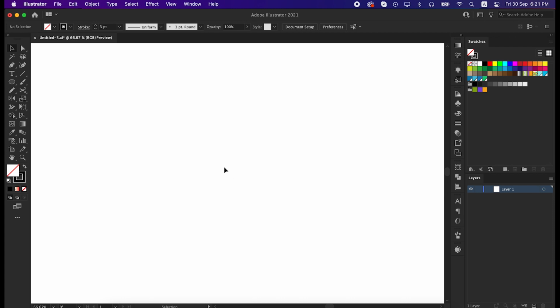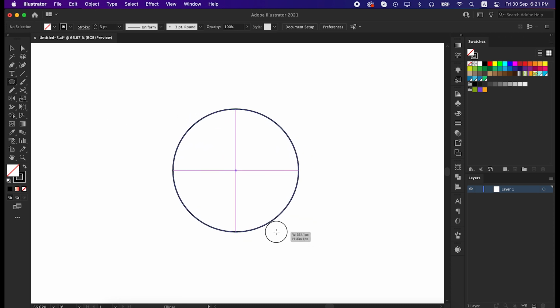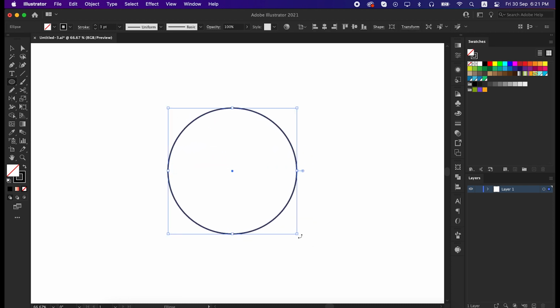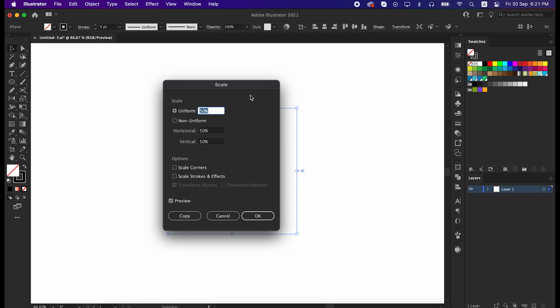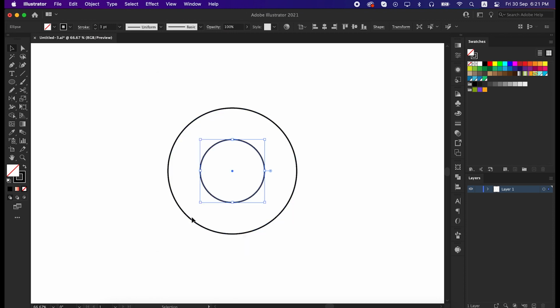First we will make our circular grid. To do that, take the ellipse tool and draw it in any size. Then go to Object, Scale, and set the scale size to 50%, and press Copy.